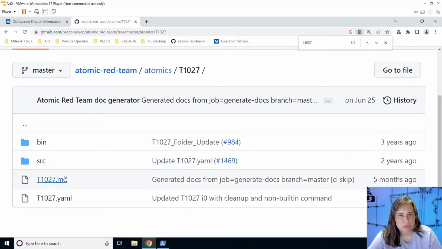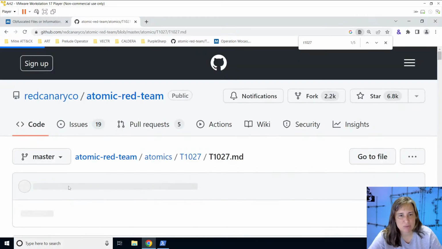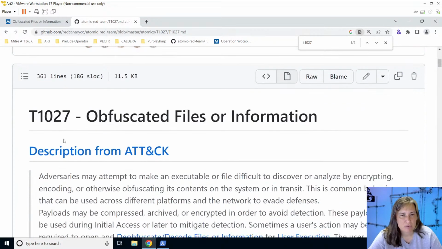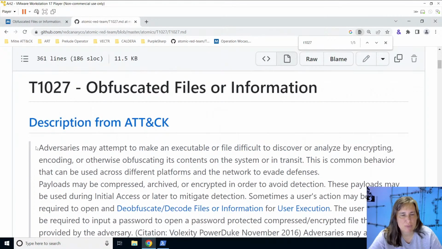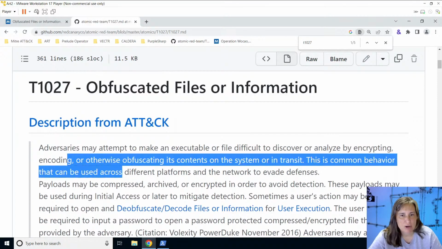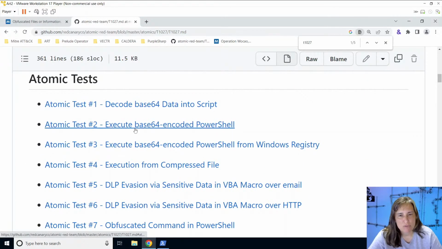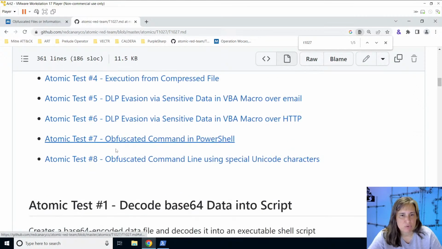And inside this folder, inside all of the MITRE technique folders, there's at least a YAML file, a markup language file, where the atomic tests are defined, and a markdown version of that YAML file that's a lot easier to read as a human. So we're going to click on this markdown version and get a nice table view of our atomics, T1027.md. Here we have a nice description copied in right from MITRE ATT&CK. This is the same paragraph we saw over in MITRE ATT&CK, just copied in at the top here. And then we have a list of atomic tests, 1 through 8.